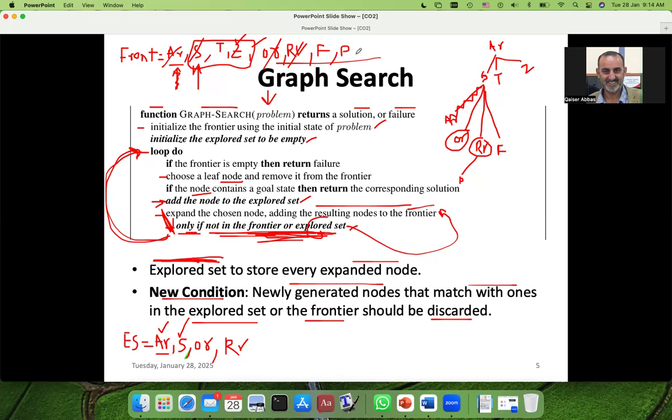And then what is the other one? Craiova. So Craiova is here? No. Here? No. So if it is not, expand and add it in the frontier.